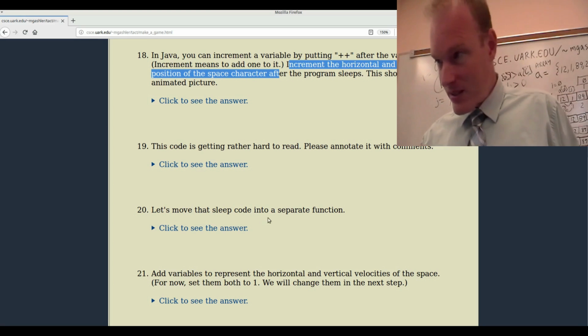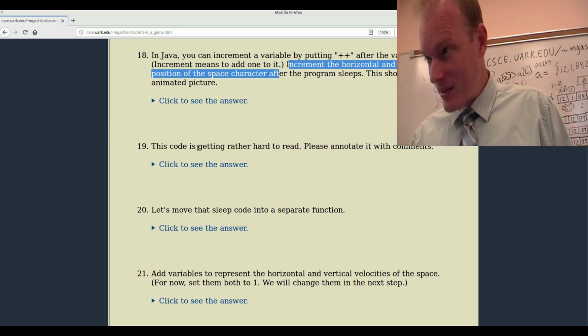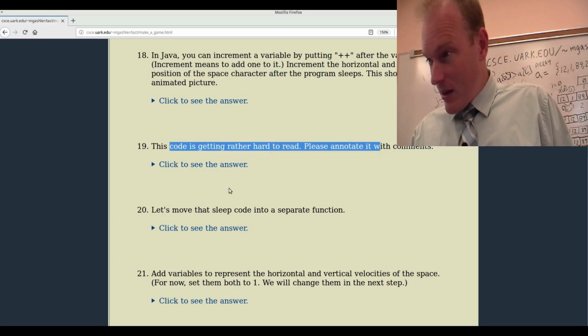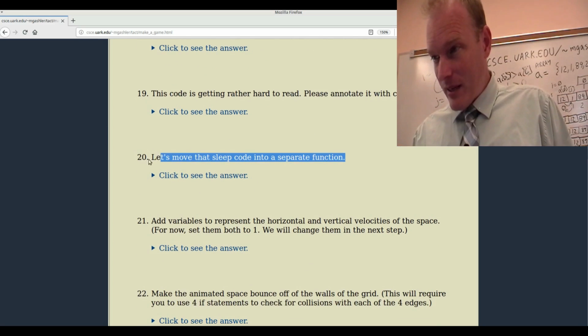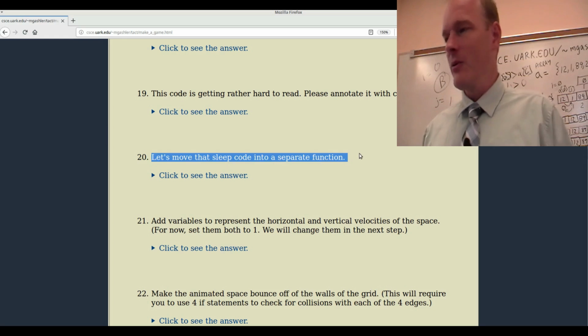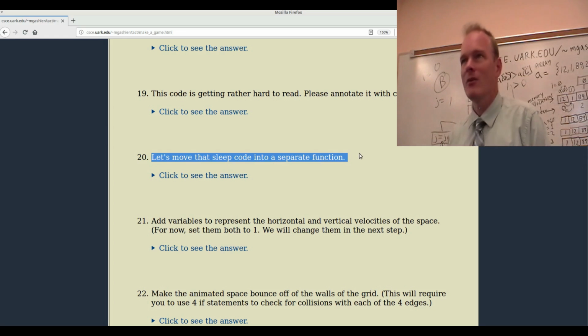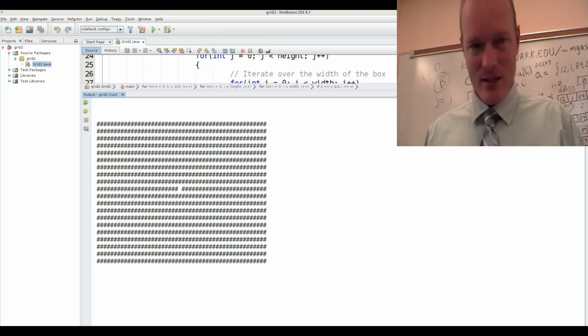Okay, let's take care of some of these issues. We already annotated with comments. I would like now to move the sleep code into a separate function. Now, I haven't quite taught you a lot about functions yet. Let me show you how we do that.